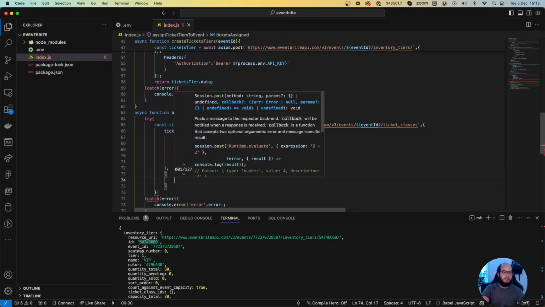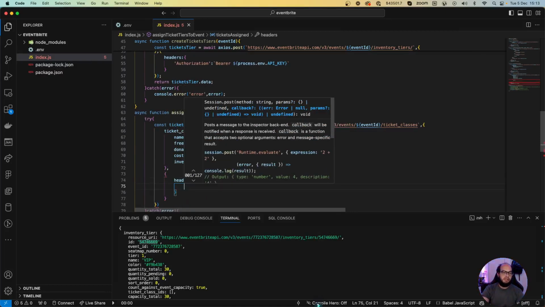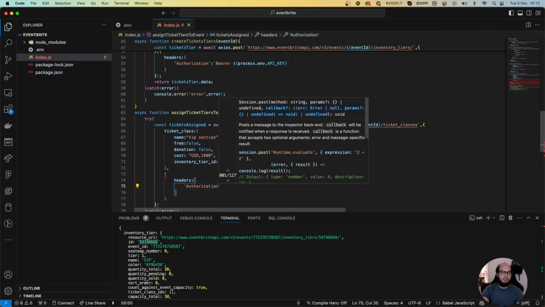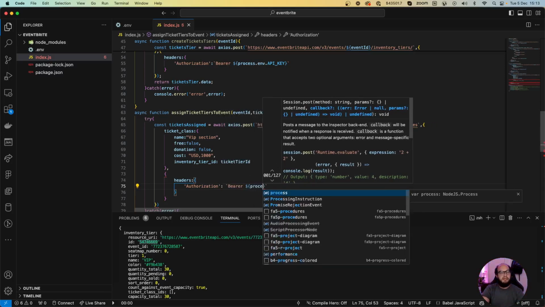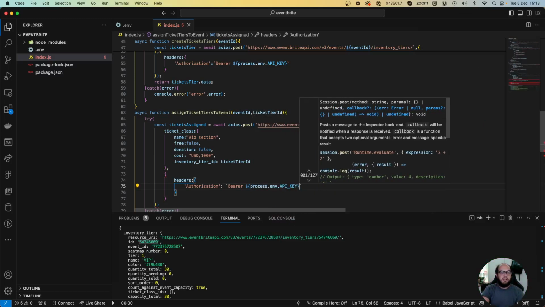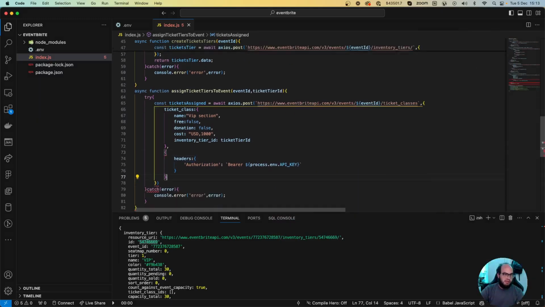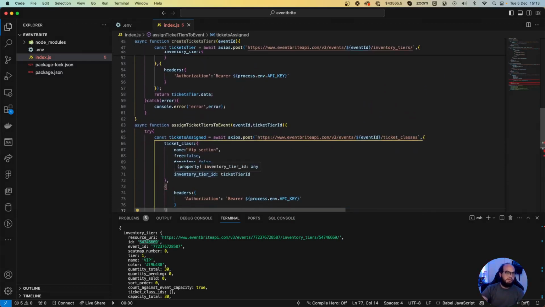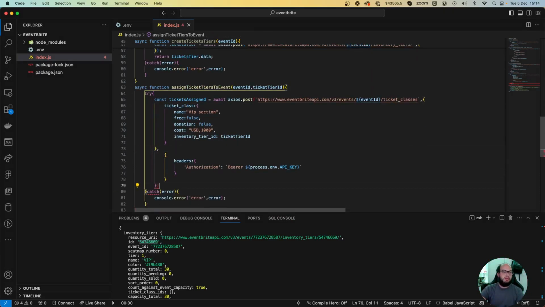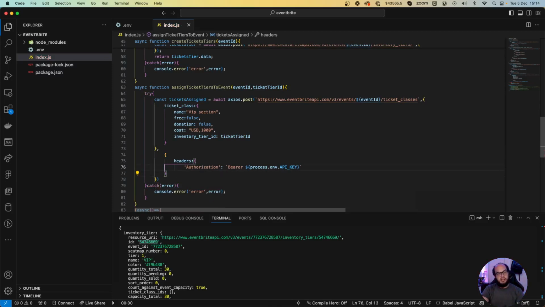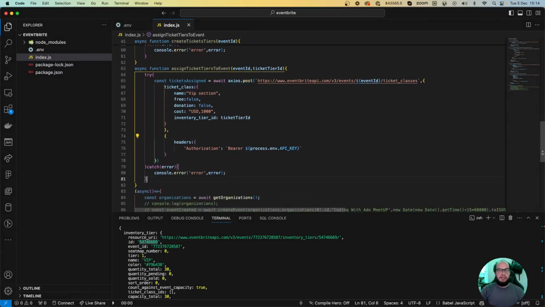So let's do now the headers, authorization, Bearer, process.env.API key. And we are missing something. We are going to finish this before. Okay, cool. And then one less here. Okay. Yeah, that should be it, I think. So let's check that out.